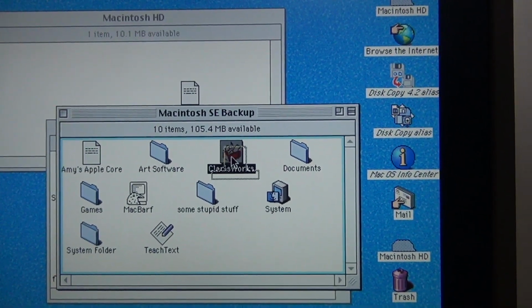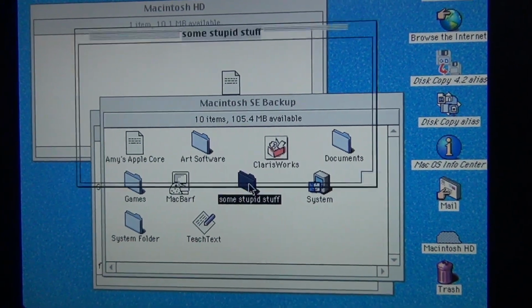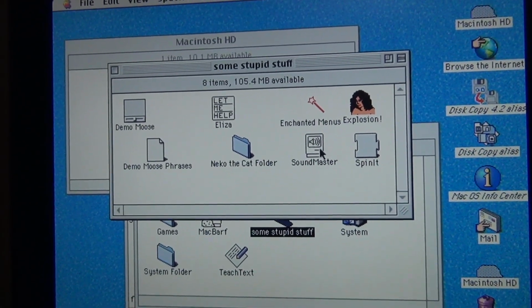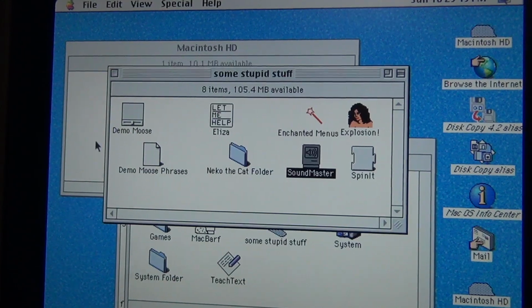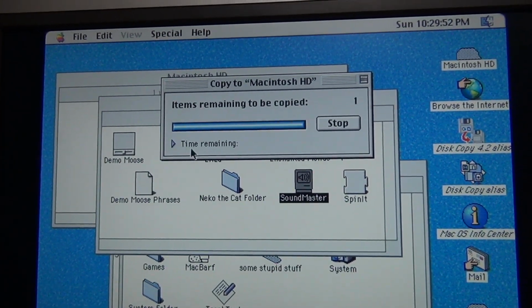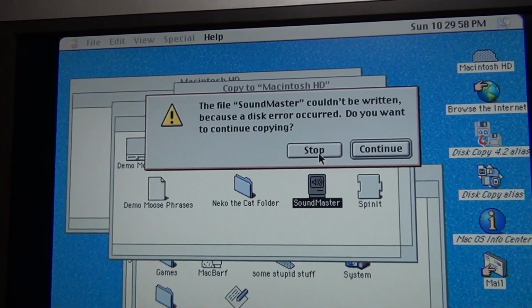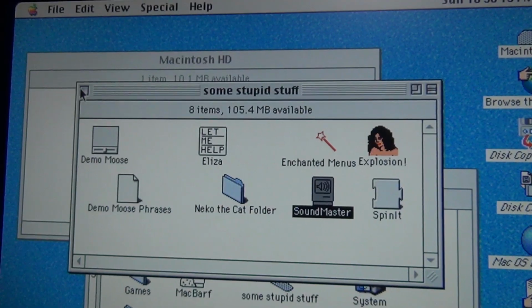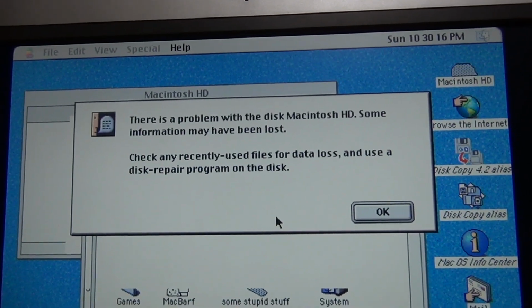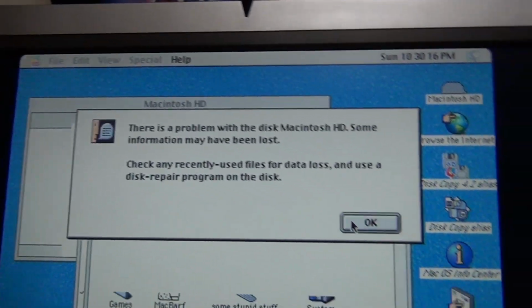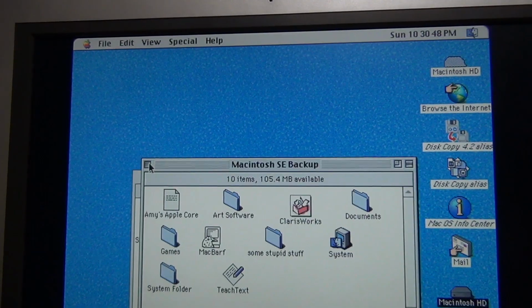Let's try copying. Well, there's already file names there. Let's try copying something in here, like, I don't know, what's Sound Master. No, yeah, there's a disk problem, so it's not a cable. The file Sound Master couldn't be read because a disk error occurred. Oh, excuse me, there is a problem with the disk Macintosh HD. Well, let's see what we can do.